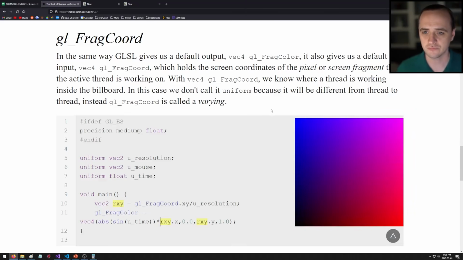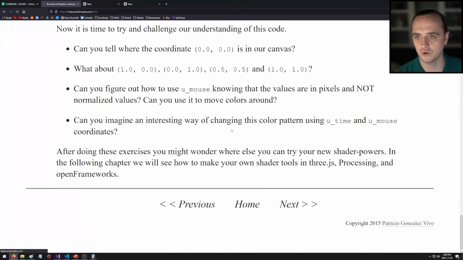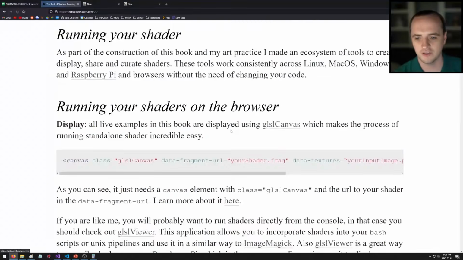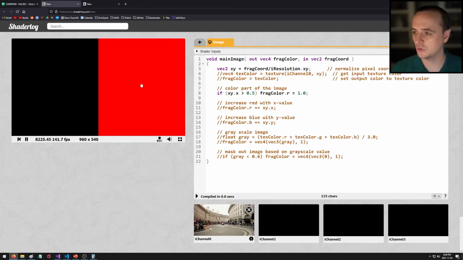All right. So this shader book will step you through all sorts of examples like this, but the user interface is a little bit limited. So what we're going to do now is close down the shader book, and I'm going to open up Shader Toy because it lets me do some more interesting things.